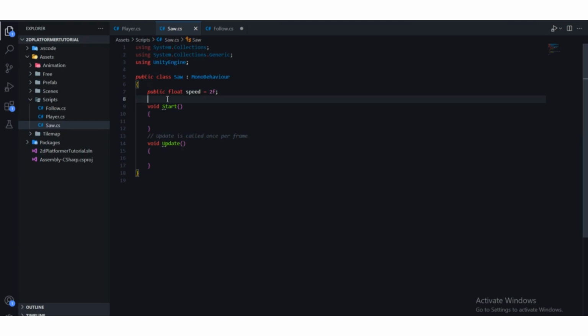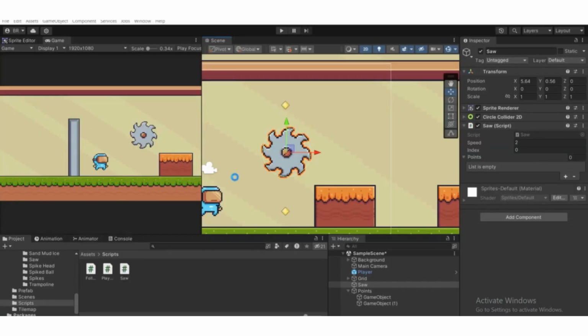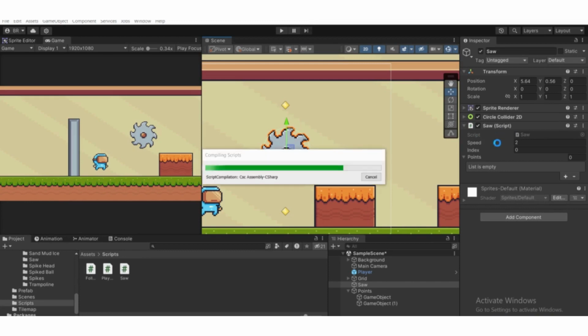We also need to make an array of points. But before that, just hit Ctrl+S and head back to Unity. You will be able to see a speed parameter, or speed field. Okay, float. How much should we go from this point to this point.